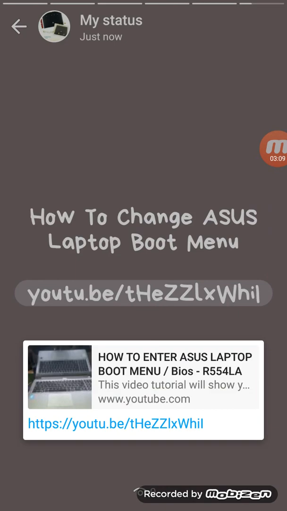So that's it. So that's how you actually share a link or YouTube link on your WhatsApp status.